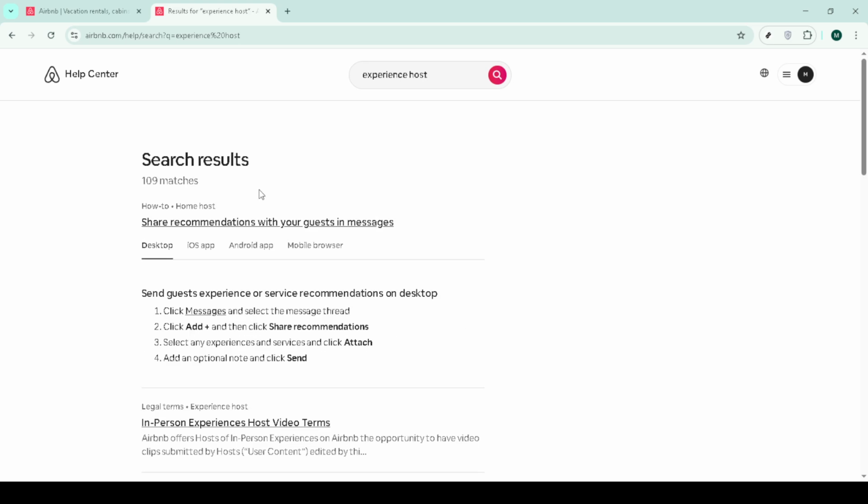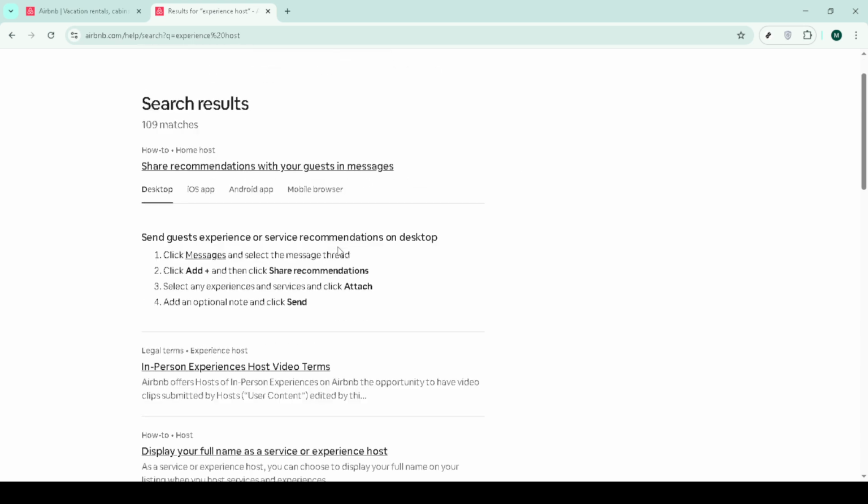Next, find and select the option that says Sign up to host an Airbnb experience. This takes you into the onboarding flow. Here, you'll be prompted to create an experience listing. You'll choose a category, set where it takes place, and outline what guests will do from start to finish.